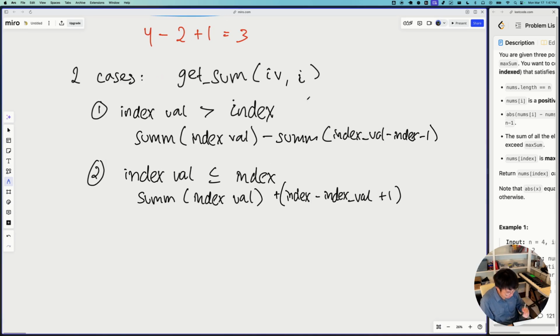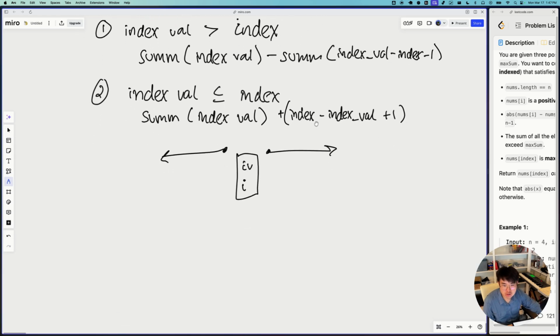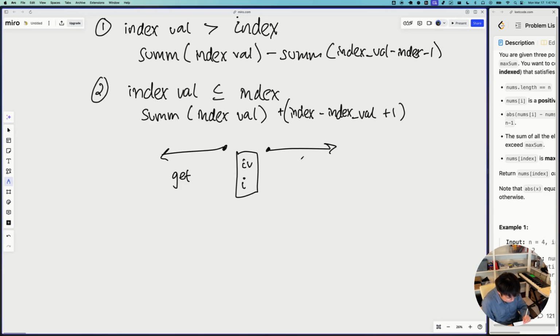So I haven't finished the problem yet, right? Like if we are at this current index value, let's just call it like this current index, and it has a current index value. Let's get the sum of everything to the left and the sum of everything to the right. And then we can add it to our current index value to see if it's greater than the current sum, right? So to do that, we can actually call get sum, but what would we pass in for the index value? We would pass in the current index value minus 1. That's going to be our index value. And then our index would just be index minus 1, right?